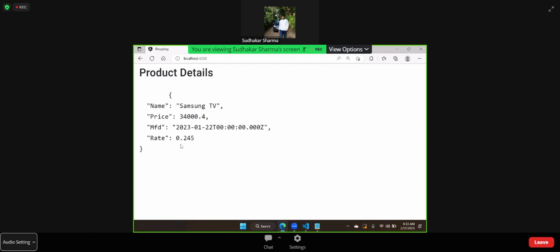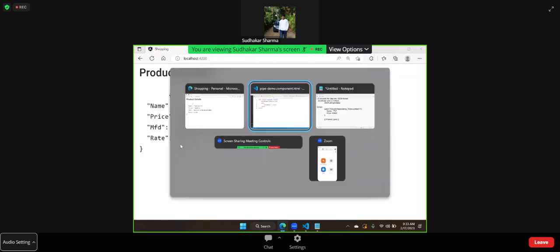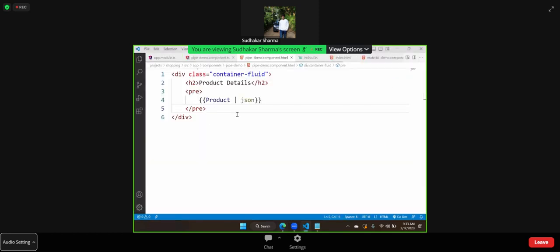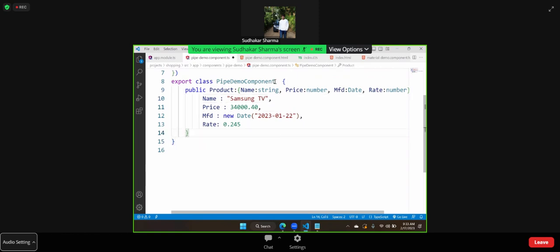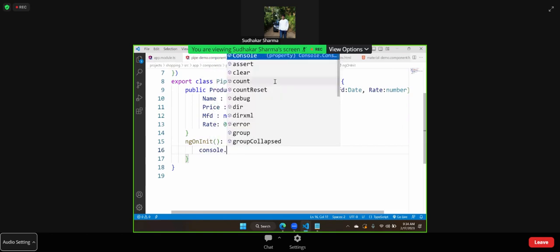Actually, values in JSON format are very much required for transporting our data from client side to server. Earlier, we could do this by using JavaScript also. Suppose temporarily here, I will put an alert. Okay. So I will put implements OnInit, and here we will define ngOnInit.